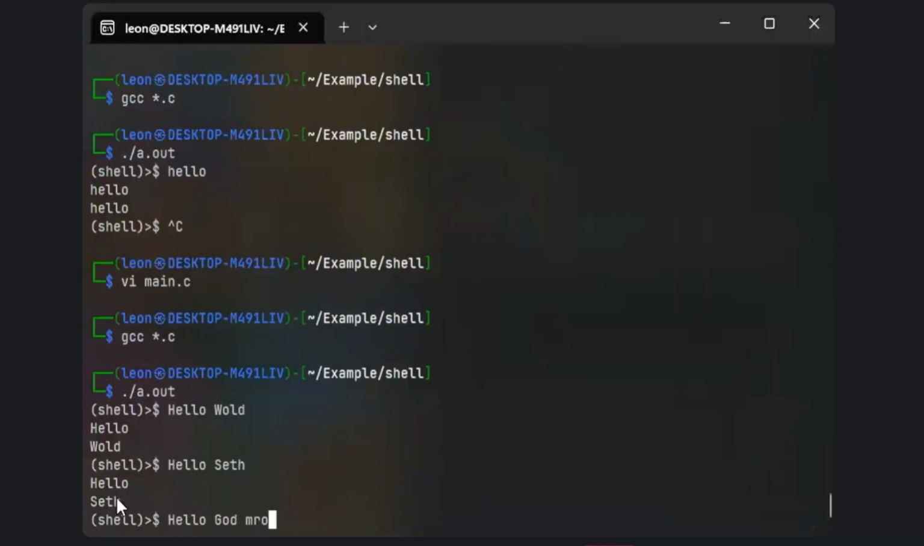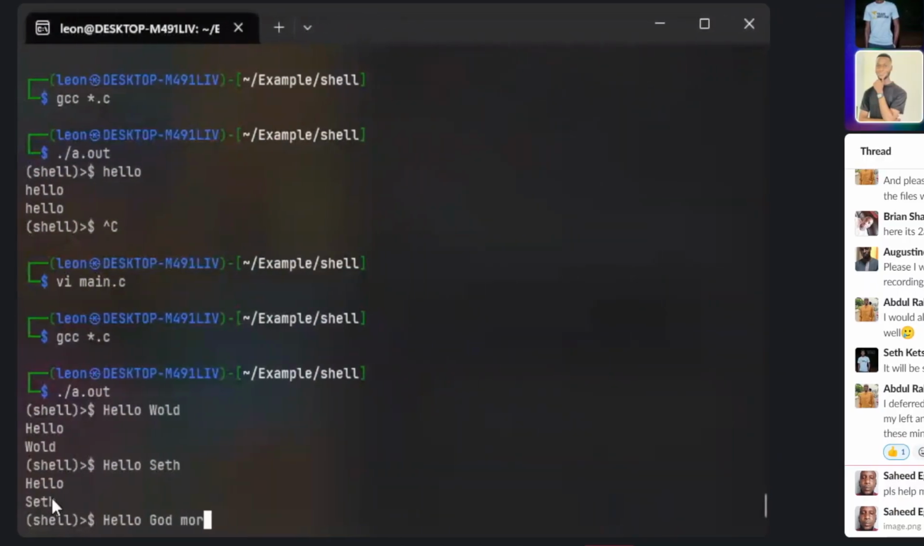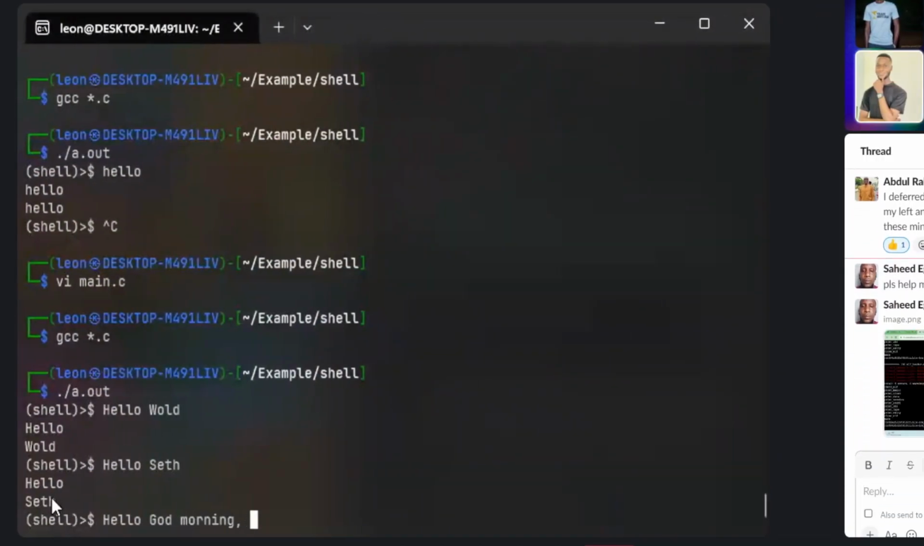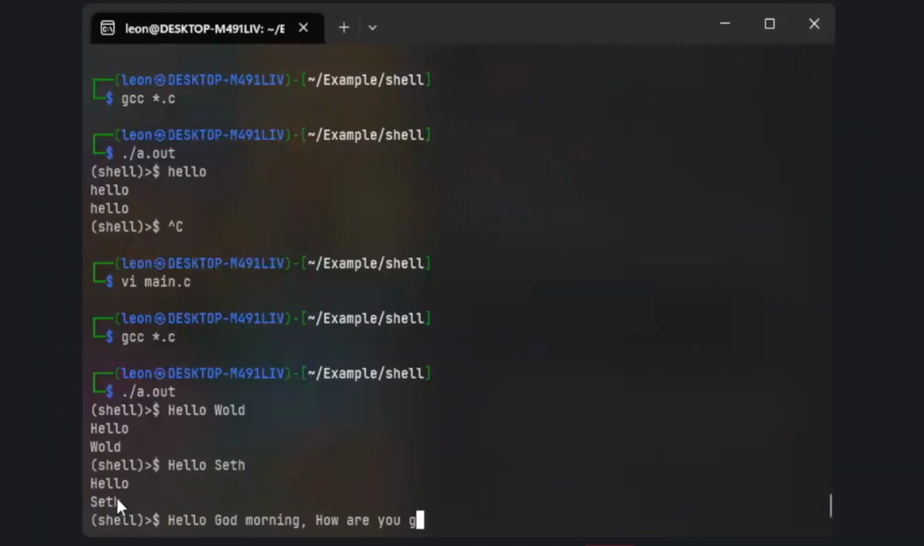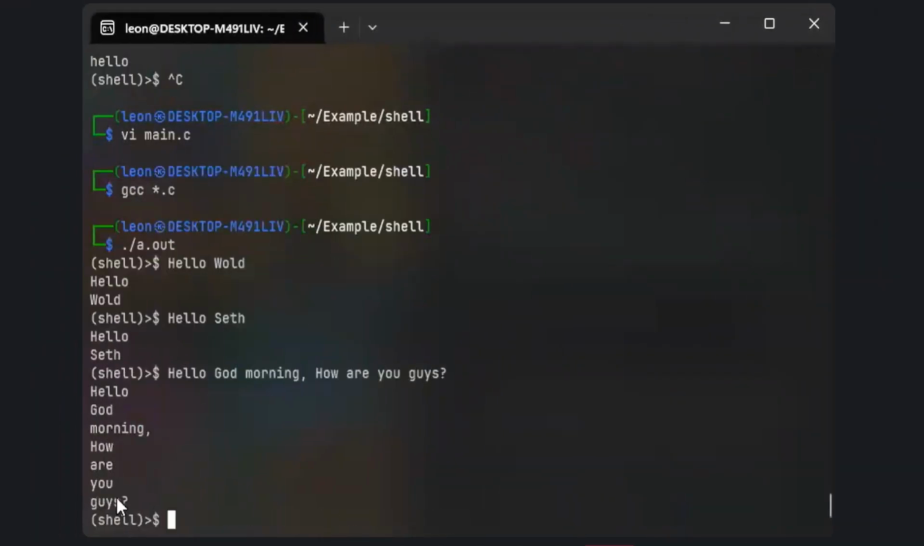So I can say hello, good morning. I think it's morning, right? How are you guys? I add my comma. So you see that it has tokenized every single one of them, and it's actually using the delimiter, which is the space between them. And it can automatically notice that this is the end of the string by what? By encountering the null terminator. And you see that we are able to print all these things out.